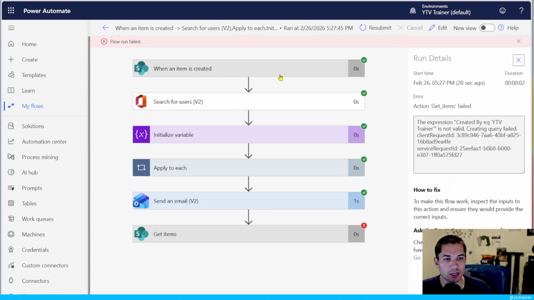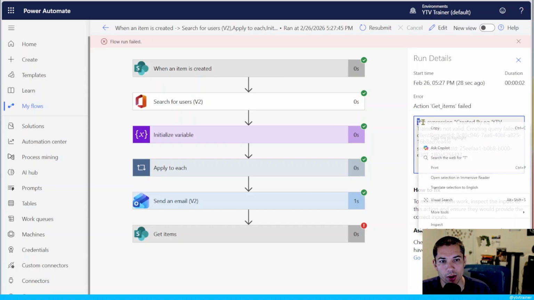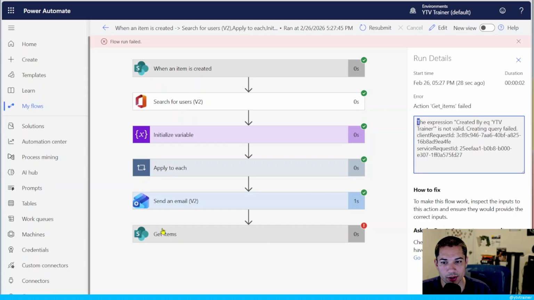Now, this is actually going to be good to look at. This is a great pane that you should be getting comfortable with. This is how you view your flow. You can look at failed runs, succeeded runs, and in this case, it tells you what happened. We can visually see there's an issue down here at the get items, and we can see that the expression created by equals is not valid. That's because this created by is not the true naming of that field, right?